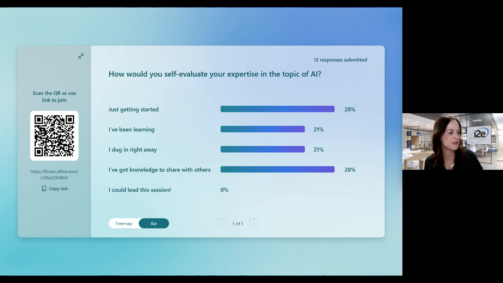Great responses, everyone. Oh, this is a huge range. Very cool. And this is Forms live responses that are just showing us as people are jumping in. So this is a huge range, and I love that. And I love that no one committed to being able to lead the session.